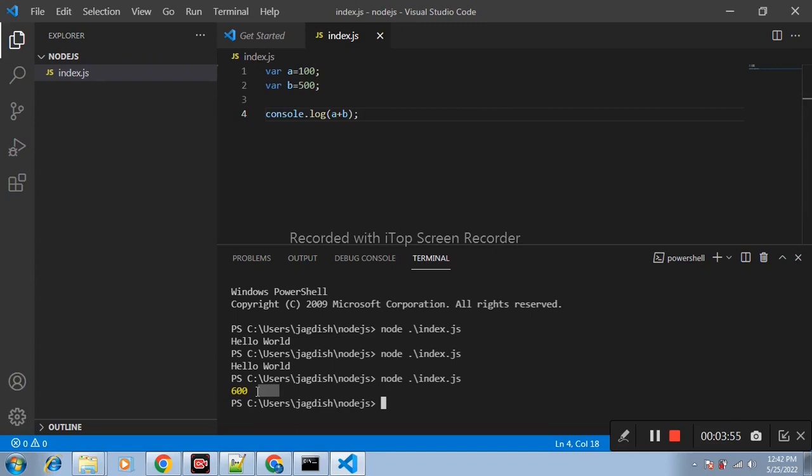In this way we can write a program in Node.js.